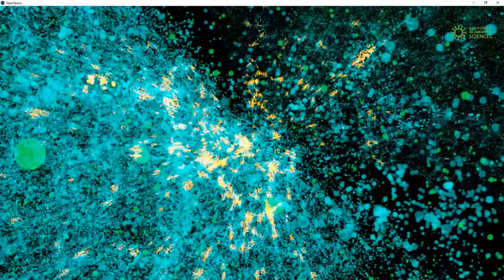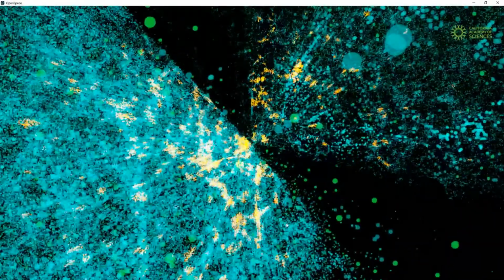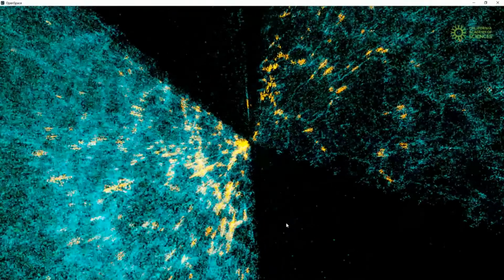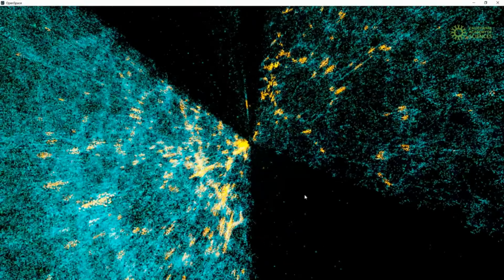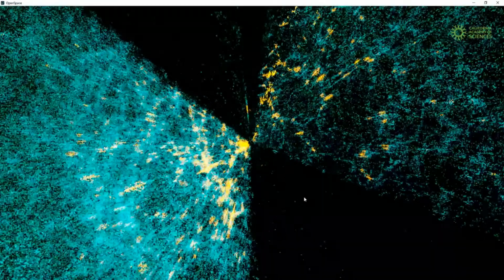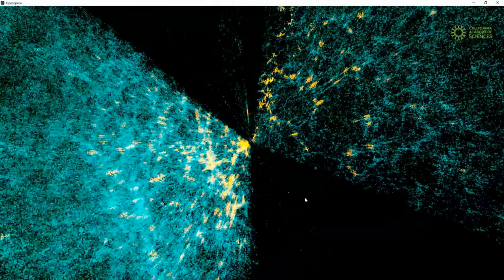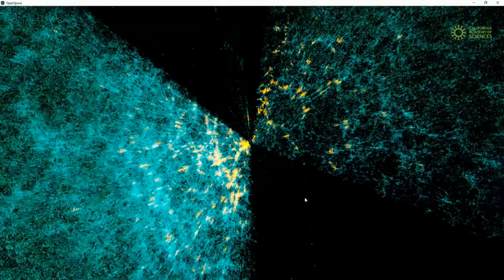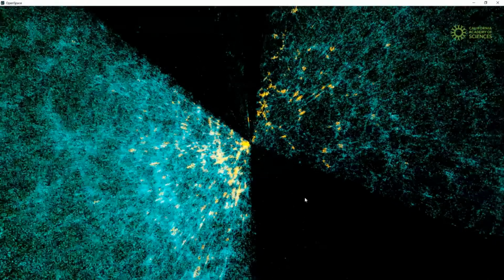You also might see that our universe might look like a funny shape, like a bow tie or a butterfly. Now, unfortunately, our universe is not shaped like a butterfly, as cool as that might be. It's because of how we are mapping the universe.